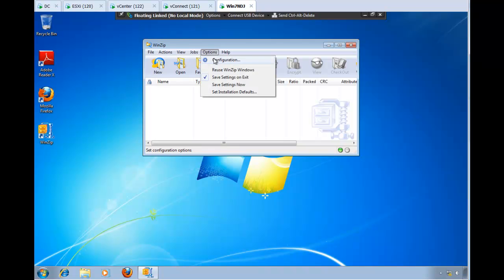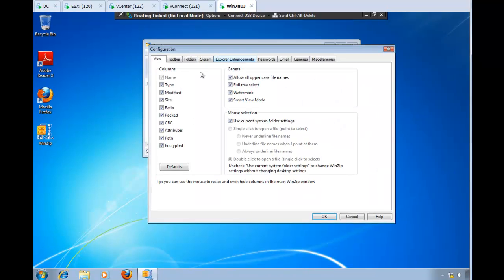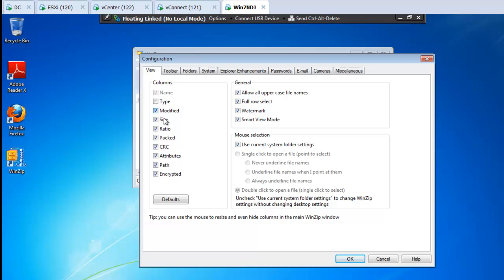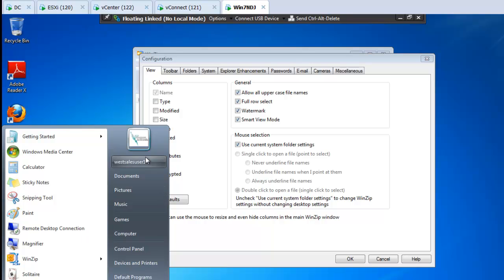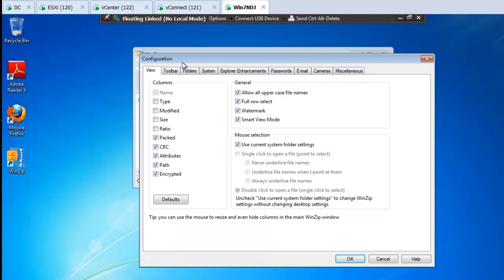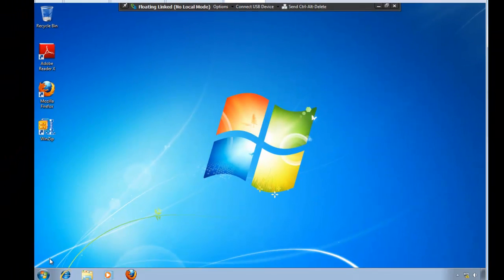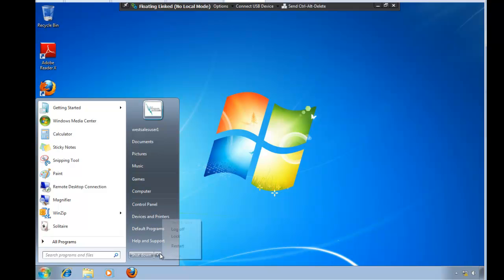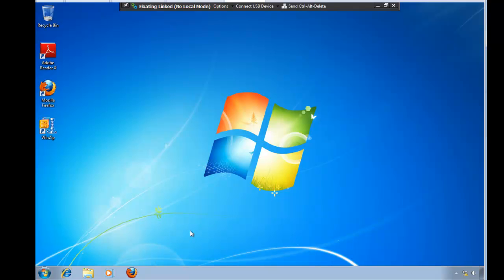So let's go to Options Configuration here under WinZip, and let's uncheck 1, 2, 3, 4 checkboxes. So this is just me, standard user. His name is West Sales User 1, and this user is making some modifications and changes to a garden variety application, and clicking OK and clicking Close. And so now I'm going to log off just to show you the VMware persona management in action before we do any kind of extra demonstration. Let's just see this part working.